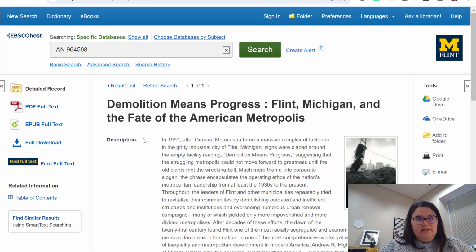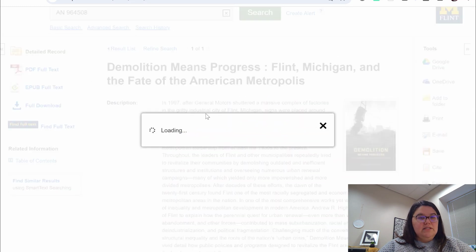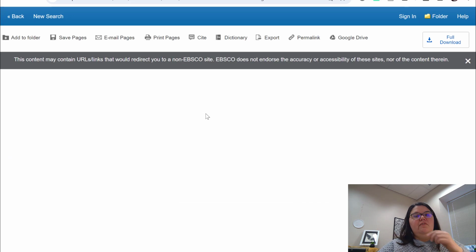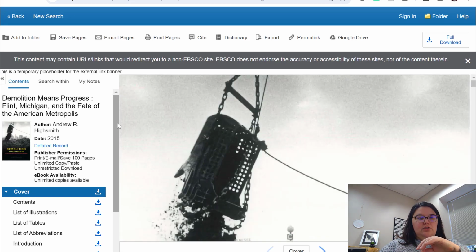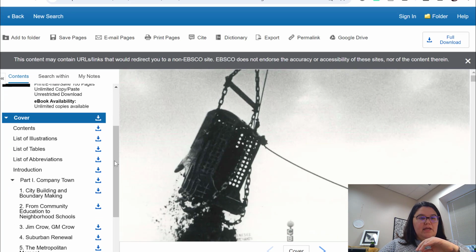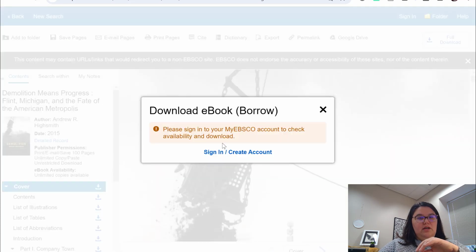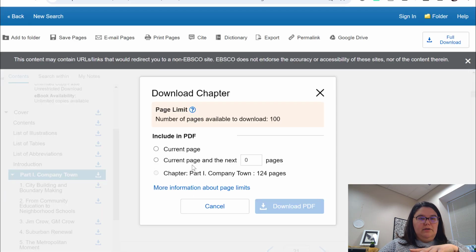EBSCOhost is a different company, but it's going to be a similar thing where you can do a full EPUB download. You can download a PDF of the full text, which is what I would always suggest doing because it's going to be the easiest for you to use across multiple devices. And again, you could download either a part or a chapter at a time. In this case, it looks like we can grab the full download of a book as well, but it might want you to sign in and create an account with EBSCOhost. Let me see if I can get one down with just part one.